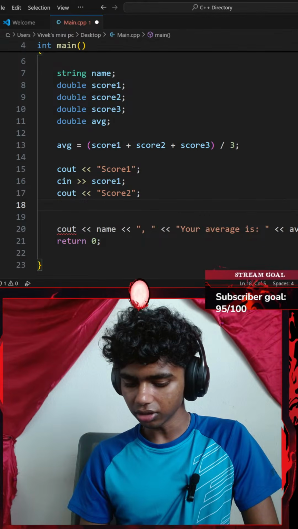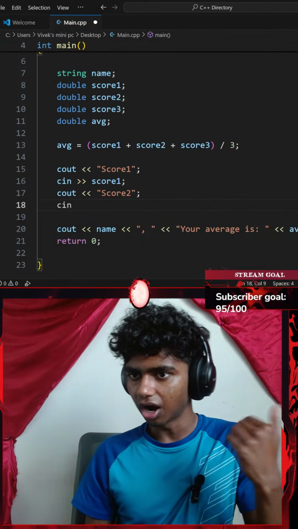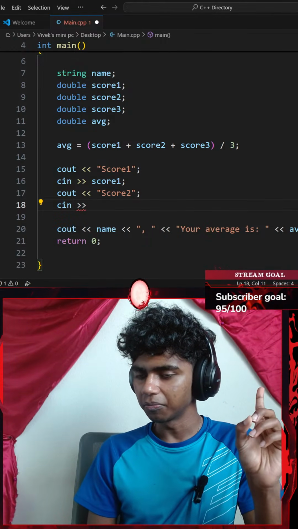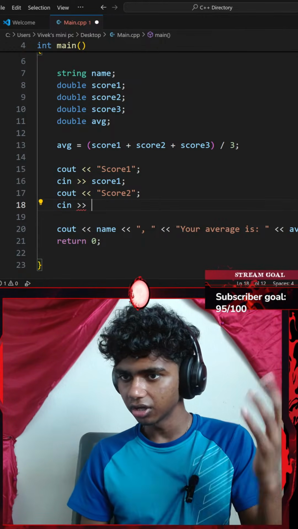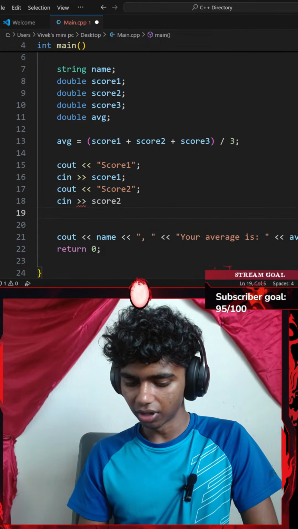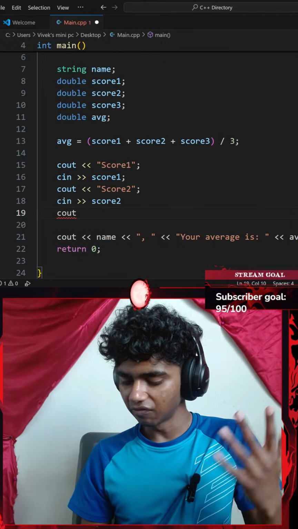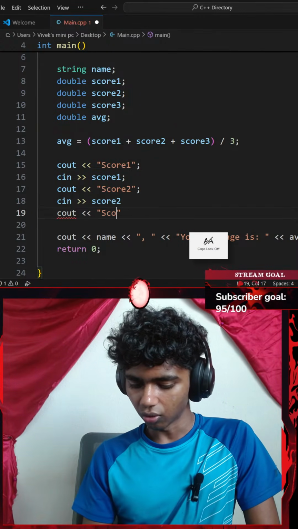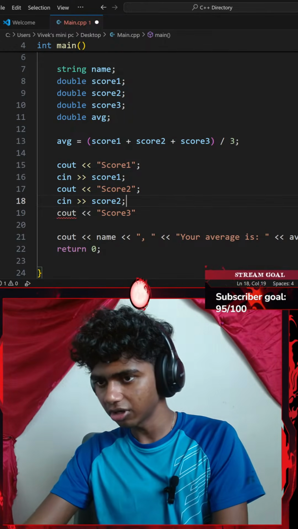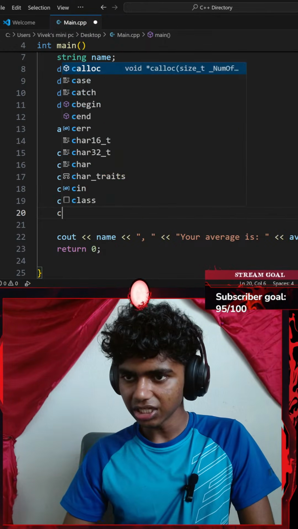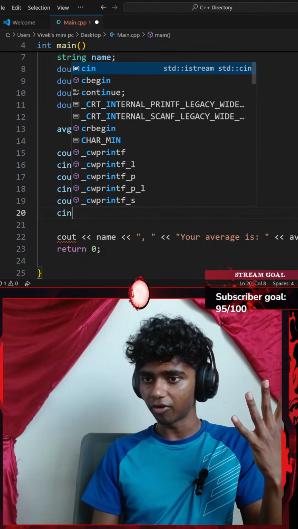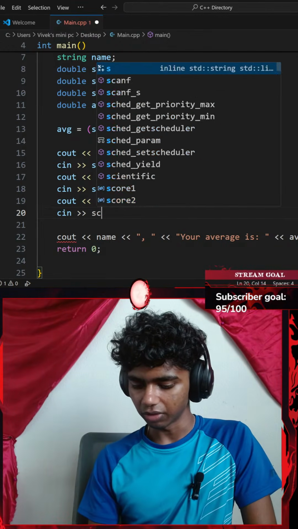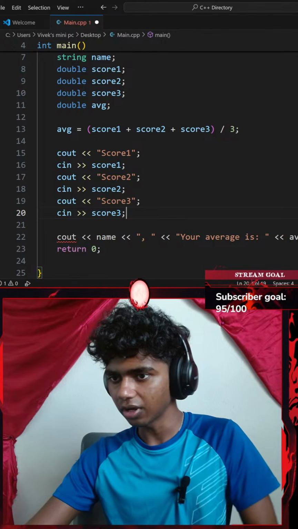Okay, I'll add a semicolon, go with standard input, which is going to have an extraction operator, which is going to be my score 2. And then let me go ahead and add a cout with an insertion operator. This is going to be my score 3. There we go. Maybe I add a semicolon there, a semicolon here. And lastly, I'll go with a cin, standard input, which is going to have an extraction operator. This is going to be my score 3 with a semicolon.